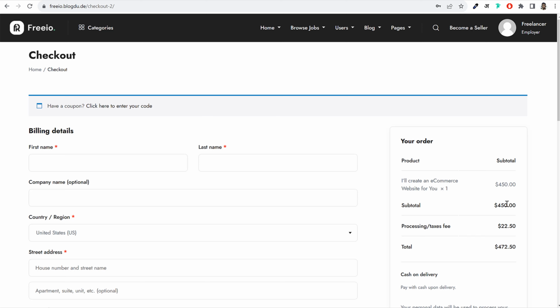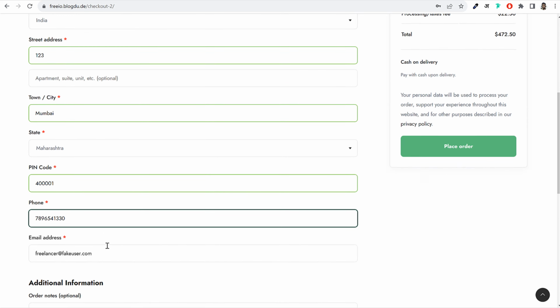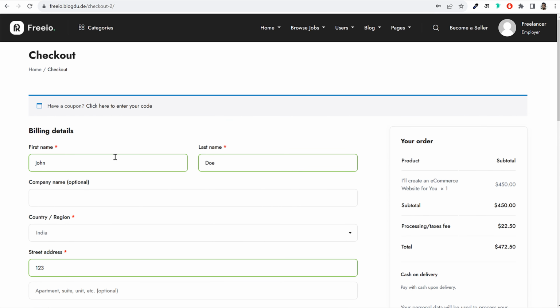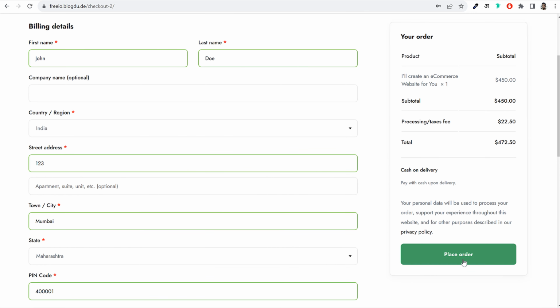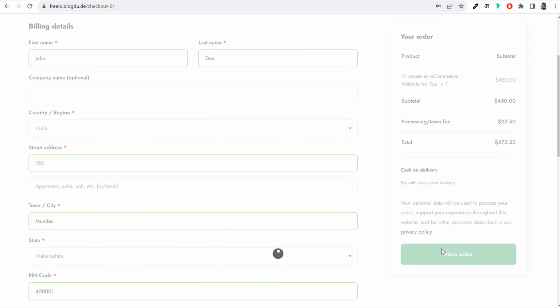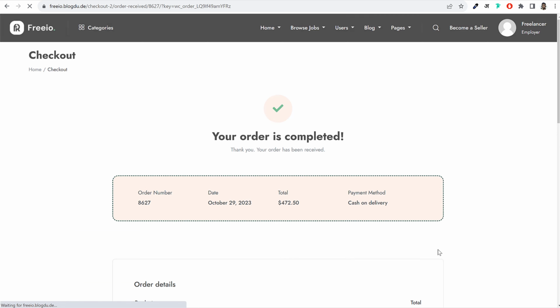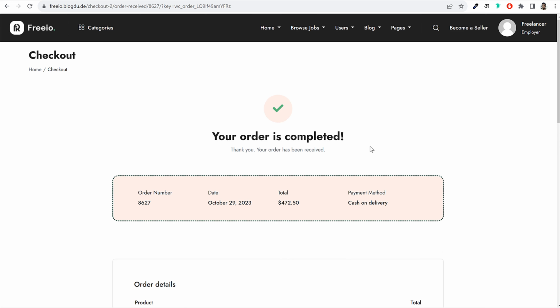Everything is done automatically. Let me very quickly fill in this form and show you. Alright, so here as you can see, I've just filled in some dummy details. And after that, once you select the payment gateway, whatever payment gateway you want, you can place an order. And once your payment is successful, it will show you this, your order is completed. Okay. Now from this page, I was an employer.